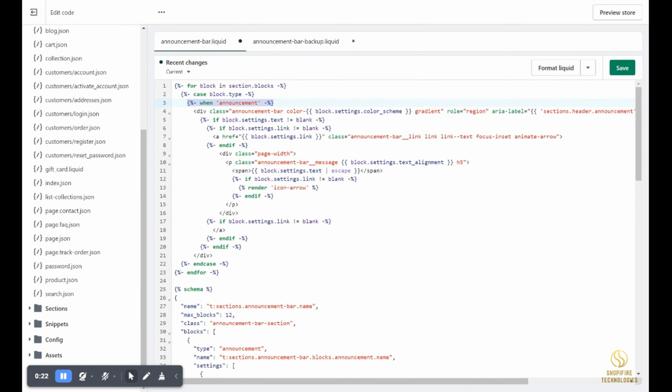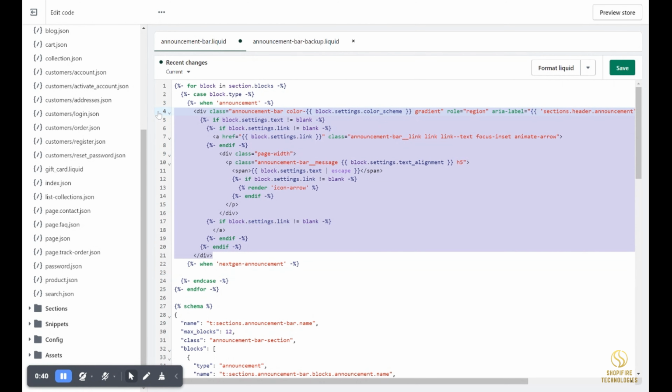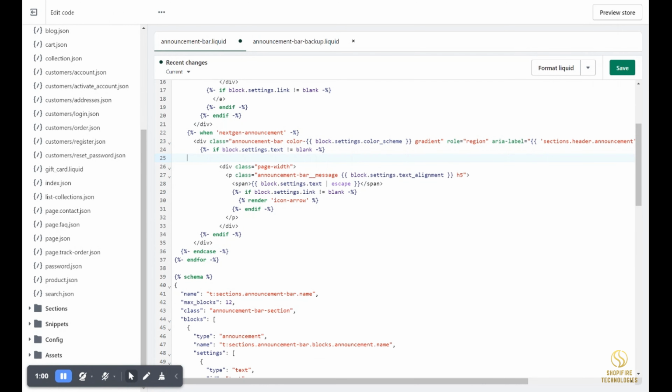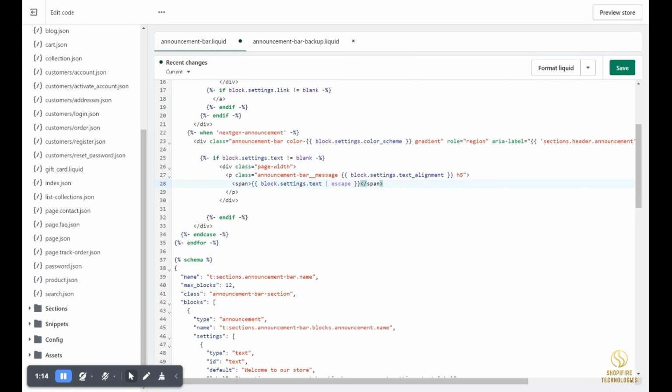The first thing I'm going to do is copy this announcement statement, and we're going to turn it into a next-gen announcement. Then I'm going to copy the code from above because we're going to use the previous announcement bar as a template. Gonna remove some stuff because we don't need them. We're going to remove this arrow. I'm also gonna remove this escape. We aren't going to need it.